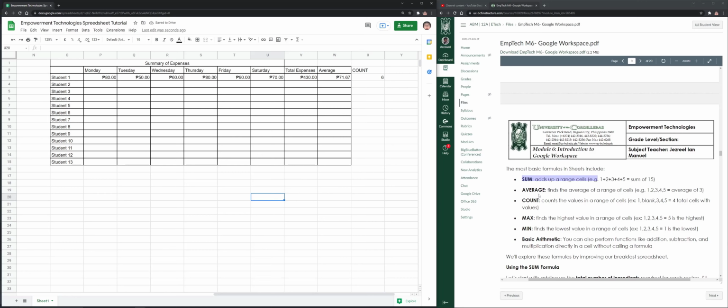Meanwhile, we have here max. Ang max naman, ang purpose ng max, it finds the highest value in a range of cells. So, ito nga, lagyan ko nga ng kulay para hindi tayo malito. Ayan. So, max, we are simply finding the highest value. Adjust ko yung cell na ito.